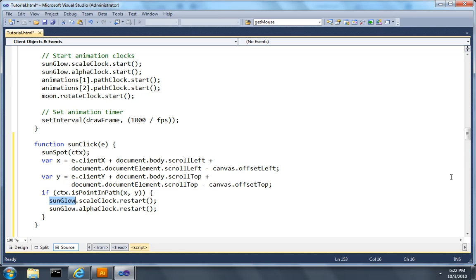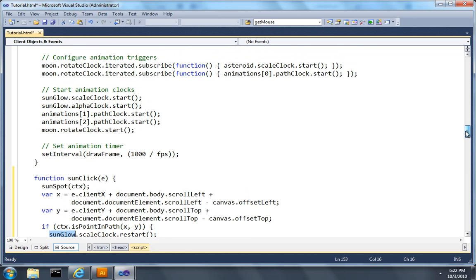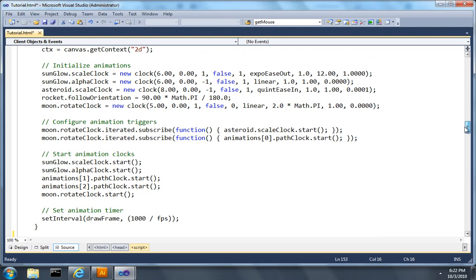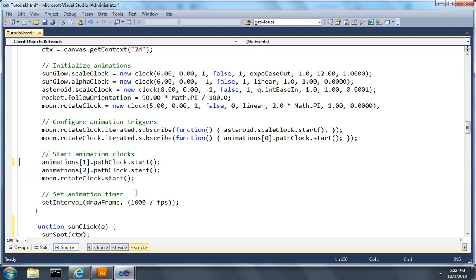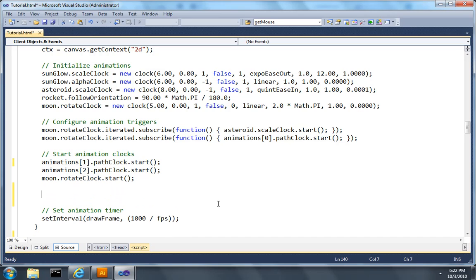We need to prevent the animation from starting automatically when the page loads. So to do that, we're going to delete these two lines that tell the glow, scale, and alpha to start. So I'll hit the delete key to get rid of that. And now we have one more thing to do. In the init function, we need to basically say that when the mouse click happens, to call our function.